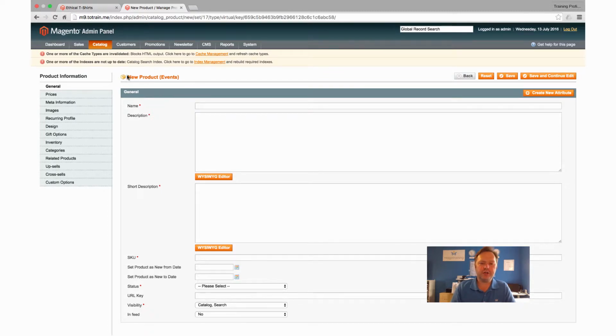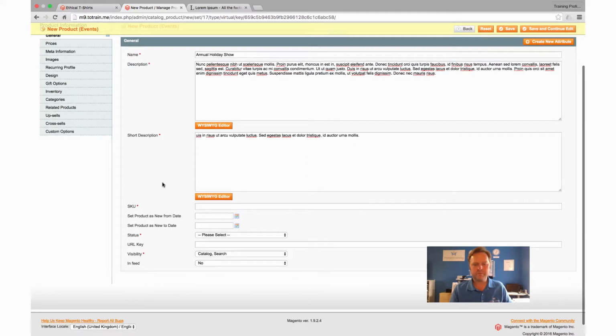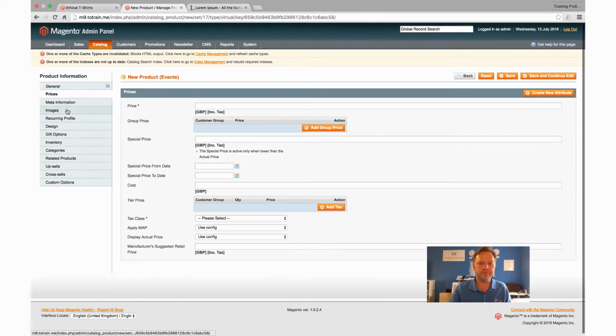We're now creating a new product in the events attribute set. As you'll see, a lot of this is very similar to setting up a simple product. We need a name, description and a SKU. In this particular case, we can have stock against virtual products if we wanted to. Since it's an event, we might have a limited number of tickets, so SKU is relevant for this particular product. We will call it event 1 as the SKU, and I'll fill in the other details as required.